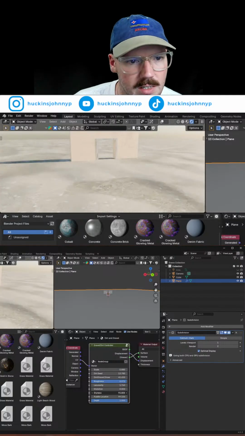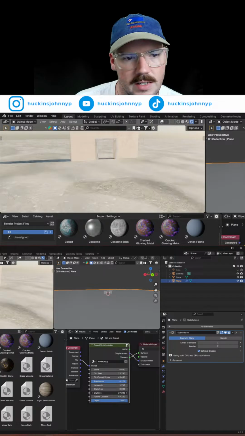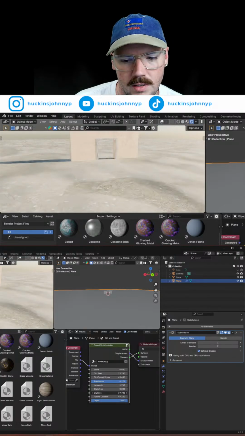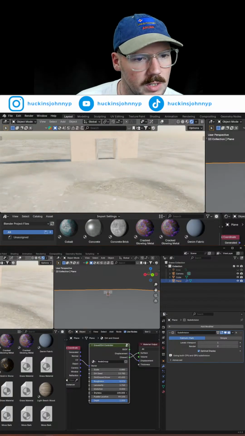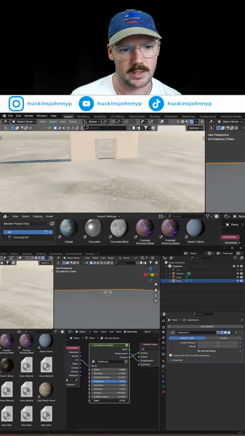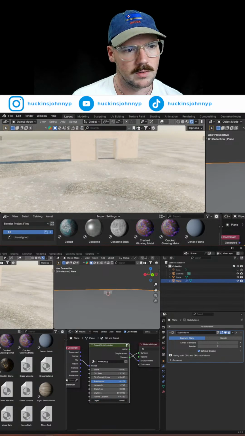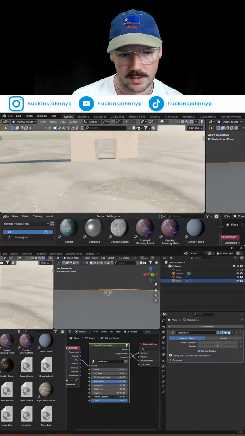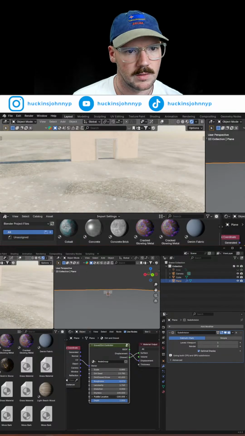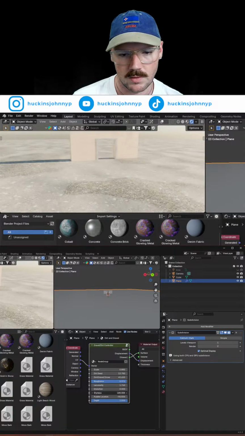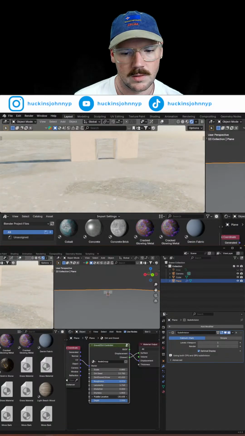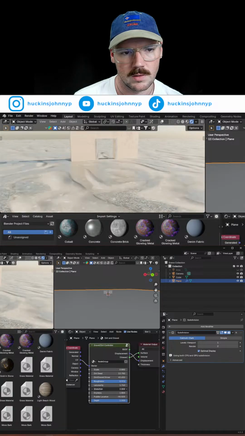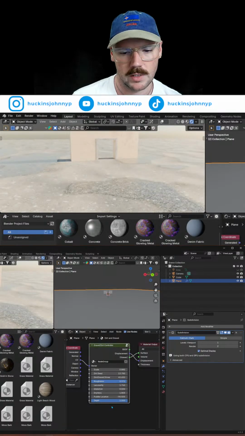And then if you want, you can take this dryness down and it should start adding puddles back in, if I'm right. Nope, it still puts them in the wrong spot, which is fine. It's whatever. I'm over it. You get the point. You can have fun with it. It's cool.